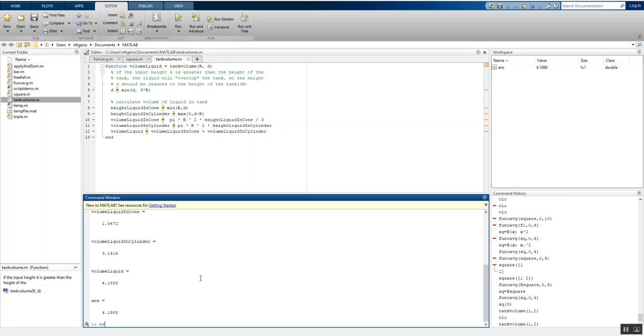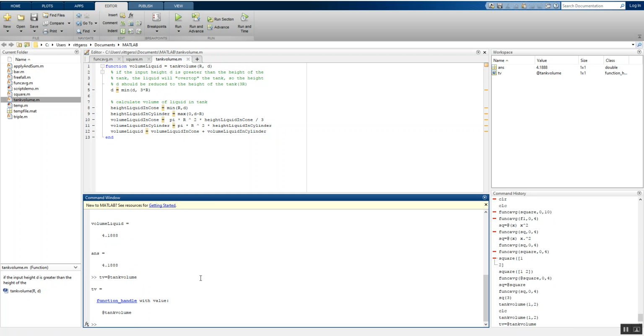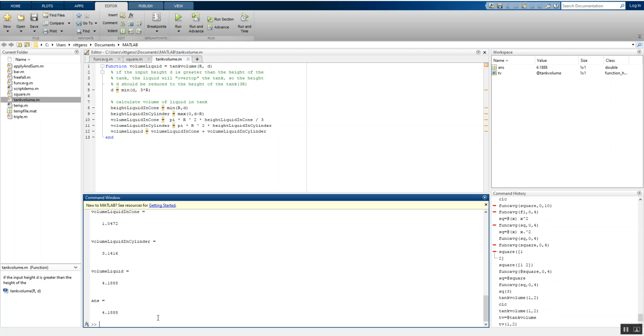But if I do something like TV equals ampersand tank volume, now we see that TV is this function handle with this value, and we can even see it up here. There's TV, and it says that it's referring to, that's what the ampersand means, or pointing at, kind of is the way I like to think about it, this other function. So that is now a function handle to this function tank volume, and now I can actually say TV of 1, 2. That's another way that I could call that function, because TV has a handle to that function, and so we can call it just like we call tank volume.